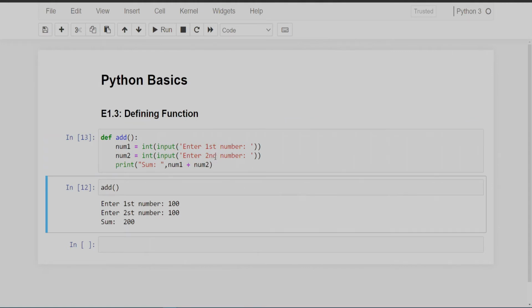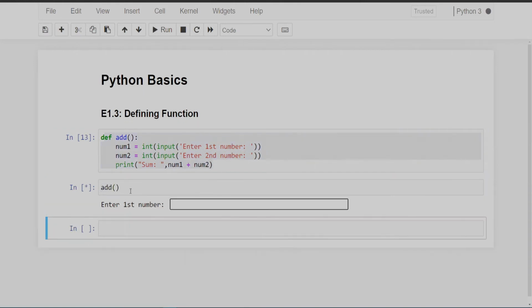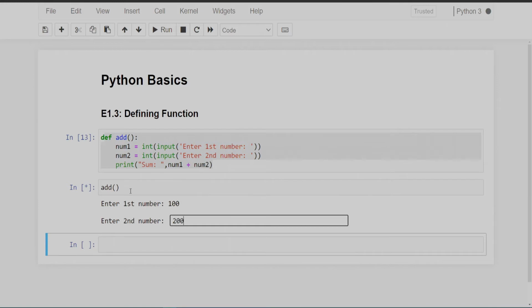So what is happening? You can see here we can call a function, just put its name and the parentheses, and it automatically calls this. So let's run one more time. Enter first number 100, 200, 3.